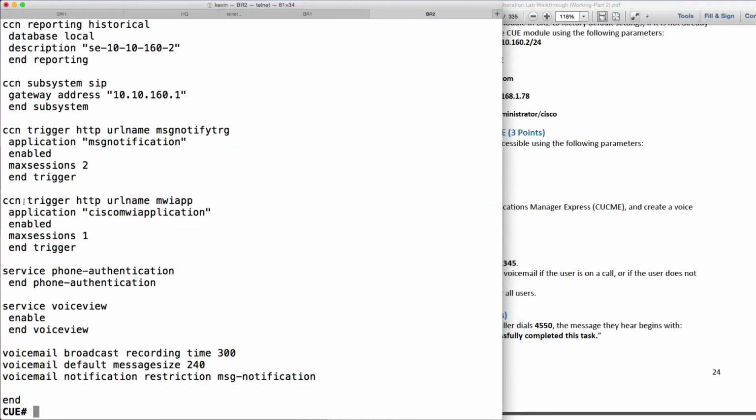There are a lot of these CCN commands, and we've got service commands. The great news is we can just take a look at the commands that are there and use those as sort of a command reference guide for setting up everything we need. Well, the first thing I want to set up is a trigger that says when a call comes in via SIP, destined for 4500, that's what triggers the voicemail application.